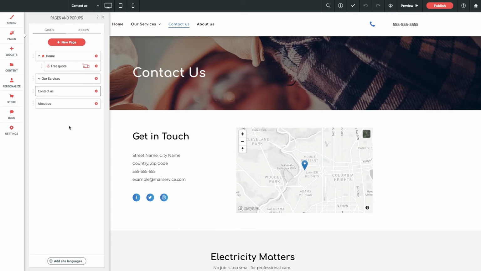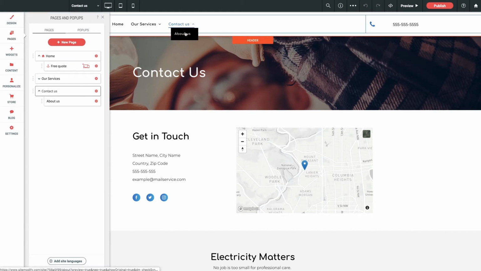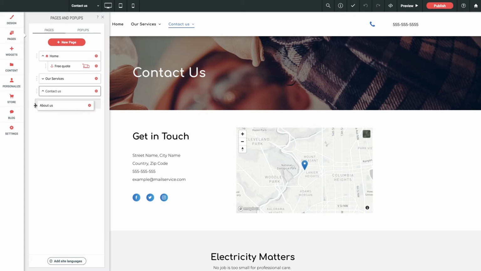Same process can be done to add page drop-downs. Simply click and drag beneath any page, and then indent it to the right just a bit, and drop. And just like magic, our new page is now displayed as a drop-down option in our nav like so. Let me go ahead and pop that back out for now.